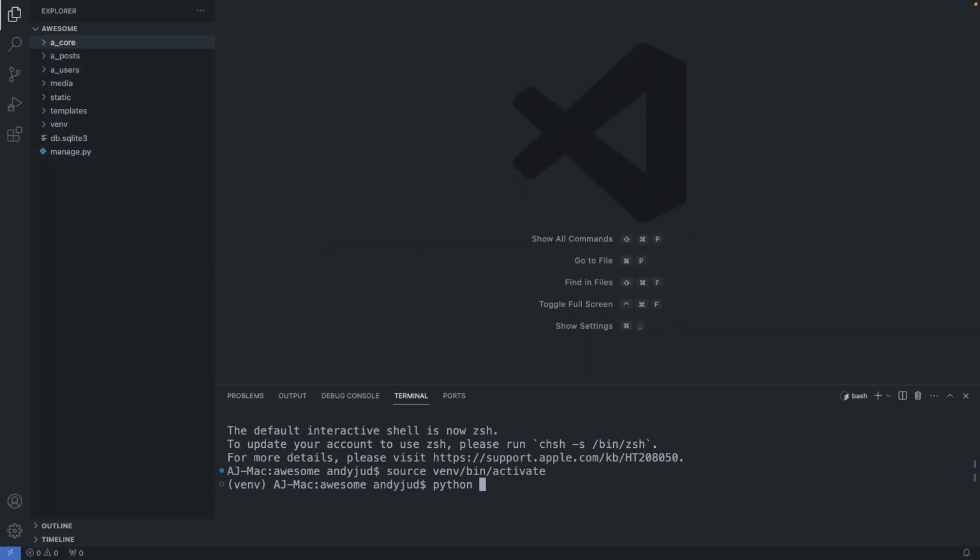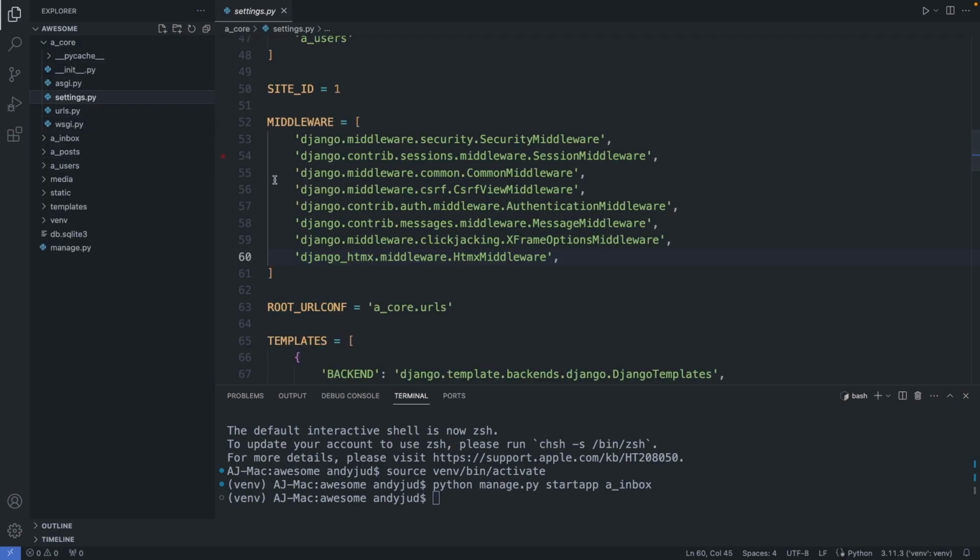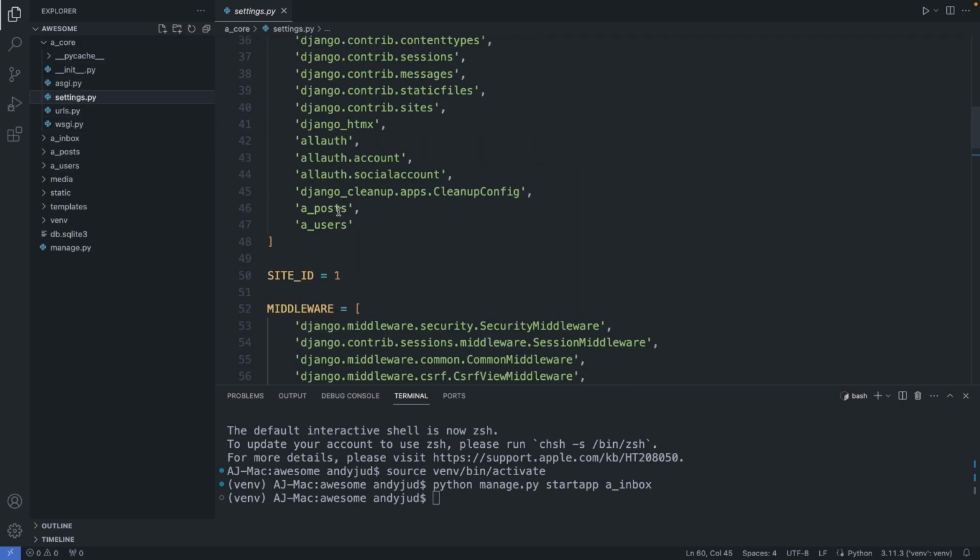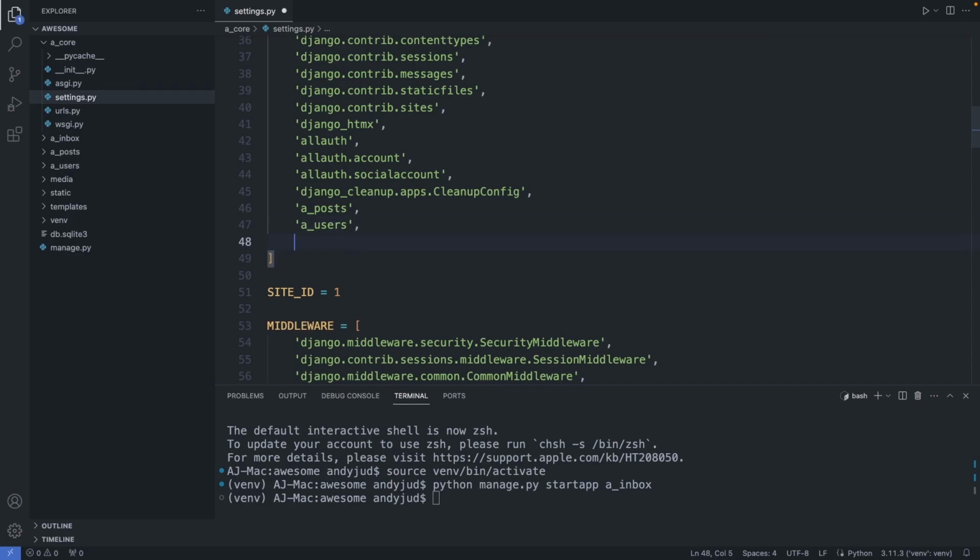So python manage.py startapp. And we call our app a_inbox. And enter. Now we have to add this app to our settings file. So in core, settings.py, under installed apps, we add here, comma, a_inbox. Save the file.